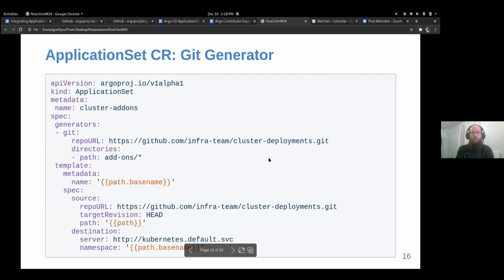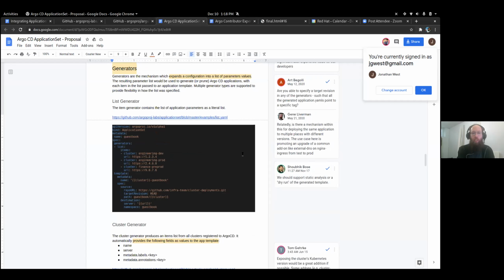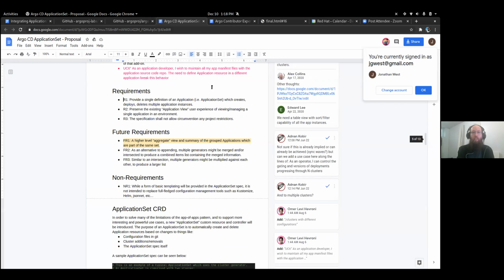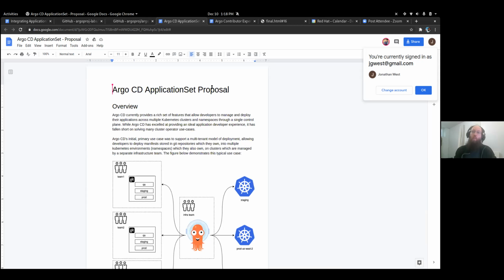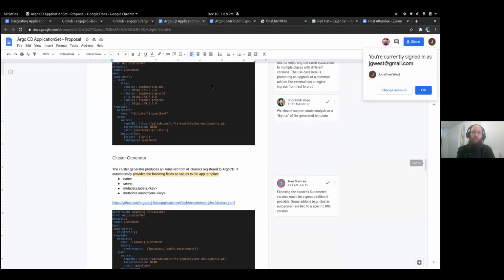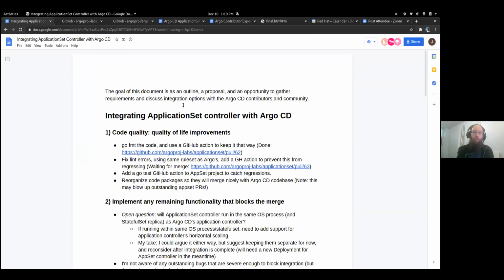So that's ApplicationSets as it exists in a nutshell. Like I said, everything is defined in the proposal document that's linked on the repo. It's nice and long with lots of detail, so definitely check that out if you're interested in what some of the requirements were for ApplicationSet when it was first created, and where folks have said they want to see it go in the future. Any questions before I jump into talking about how we can integrate it with Argo CD?